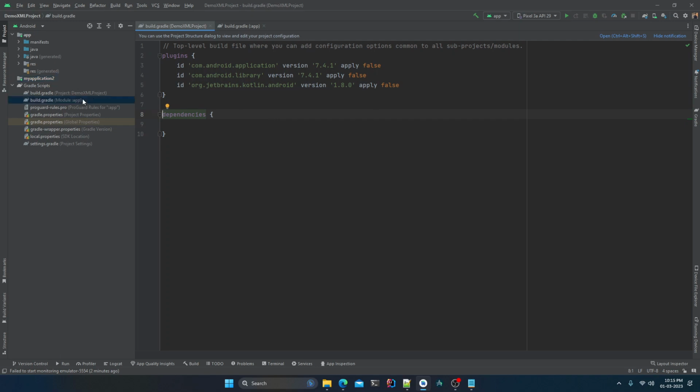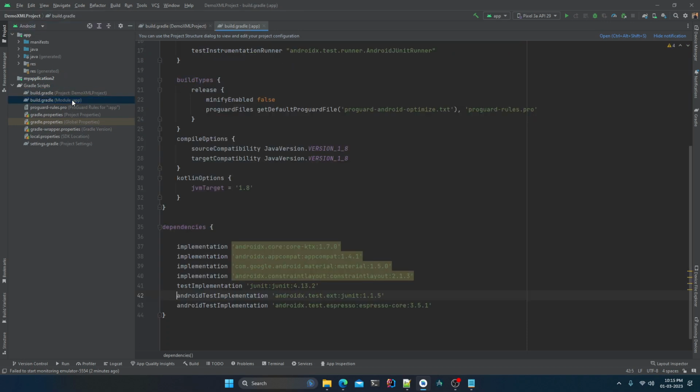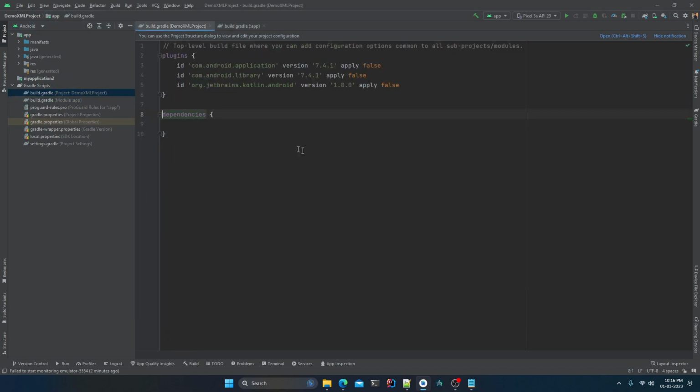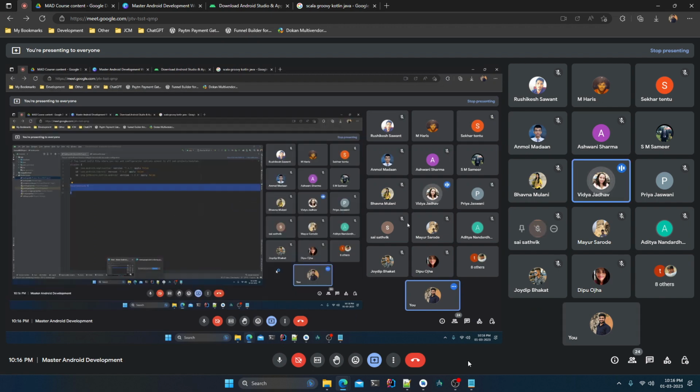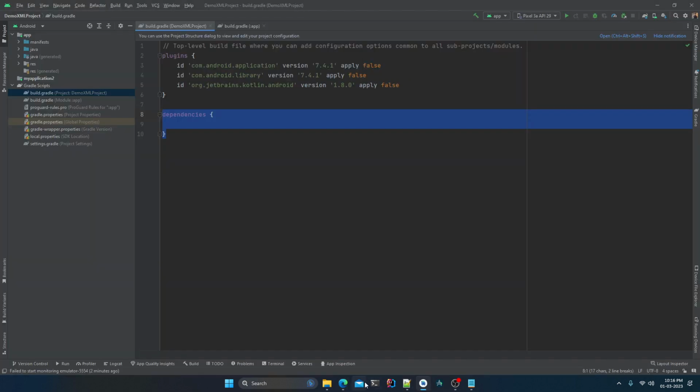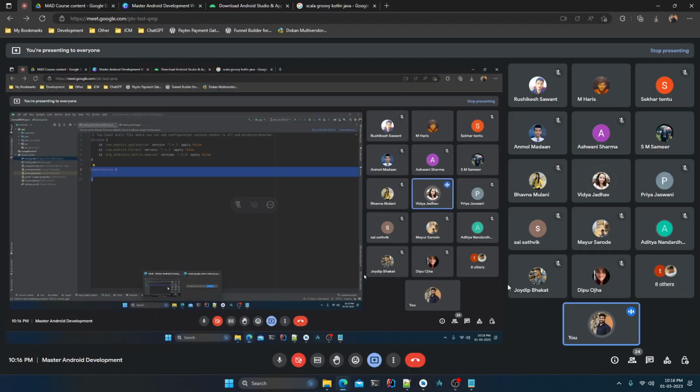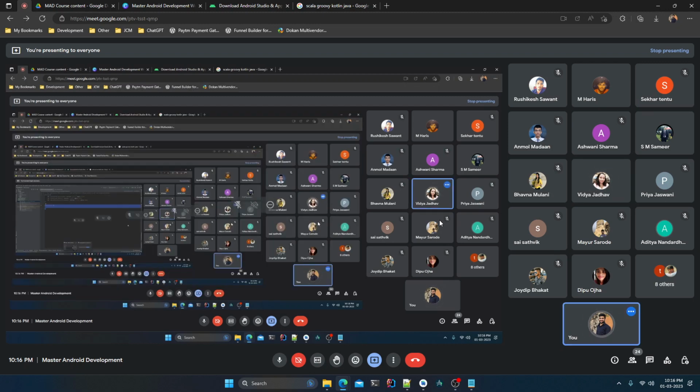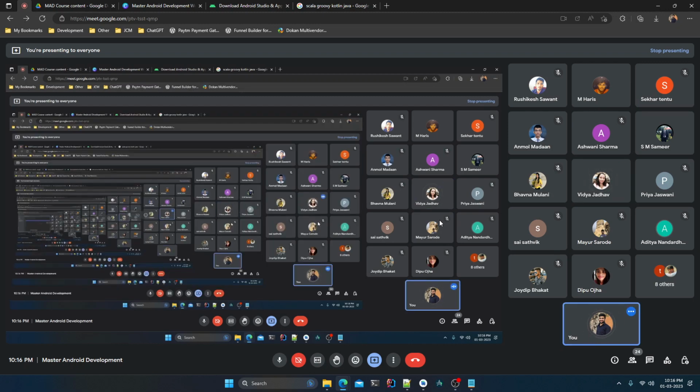To answer your question, if we have a similar dependency for multiple modules, yes, definitely you can define it in the project level build file to avoid defining it in separate modules. So there will not be any need to declare it in multiple Gradle files, correct? Yes, if it is common, you can define it there. Okay, thank you.